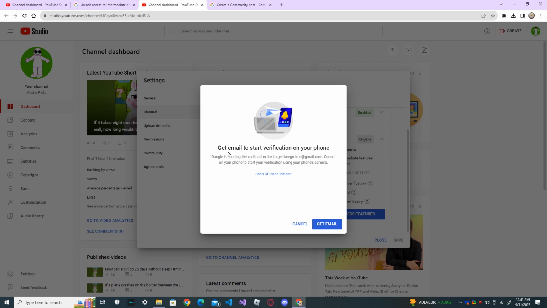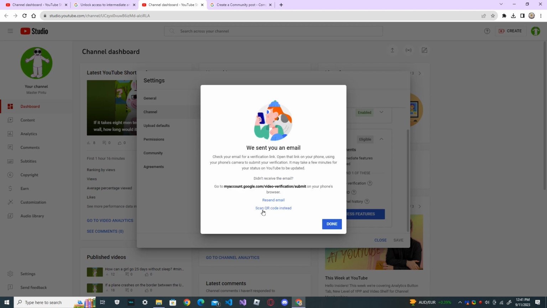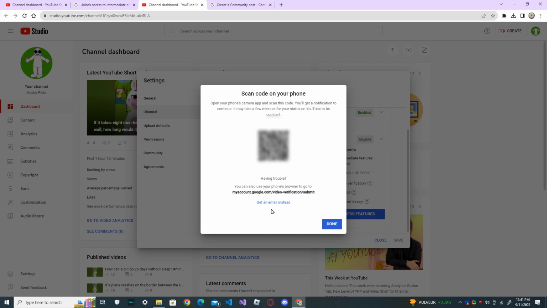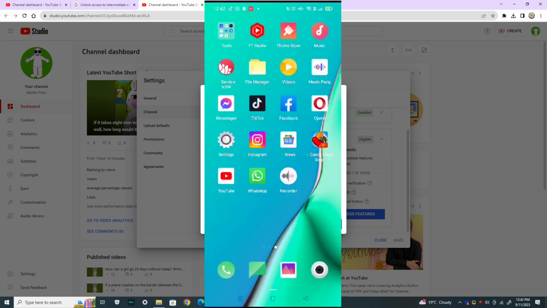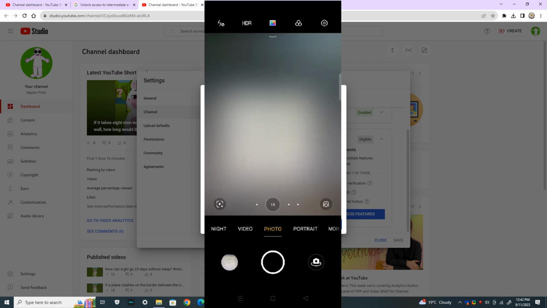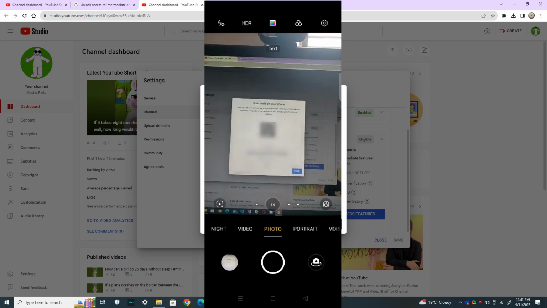Now here is a get email to start verification on your phone or scan the QR code. Now click on get email. Maybe I'll scan the QR code instead, it's quite faster. I open my camera and I scan the QR code from my phone.